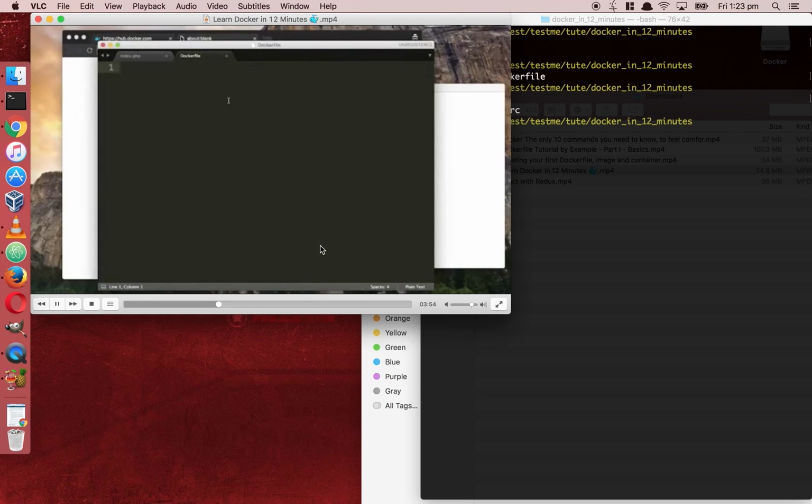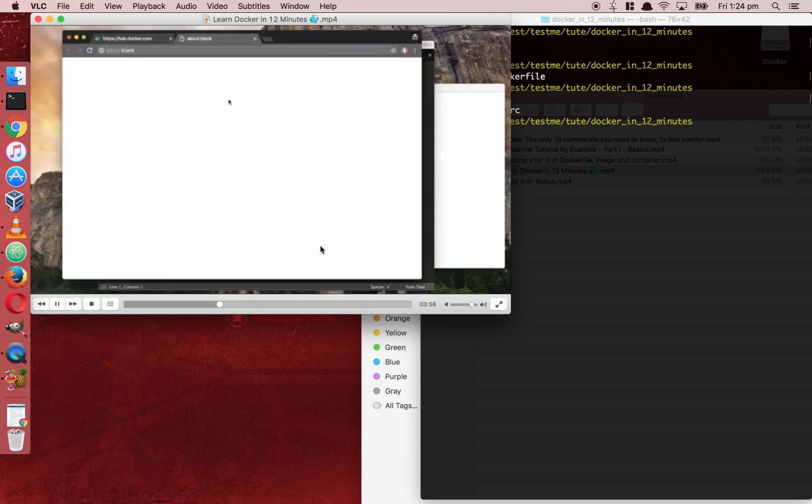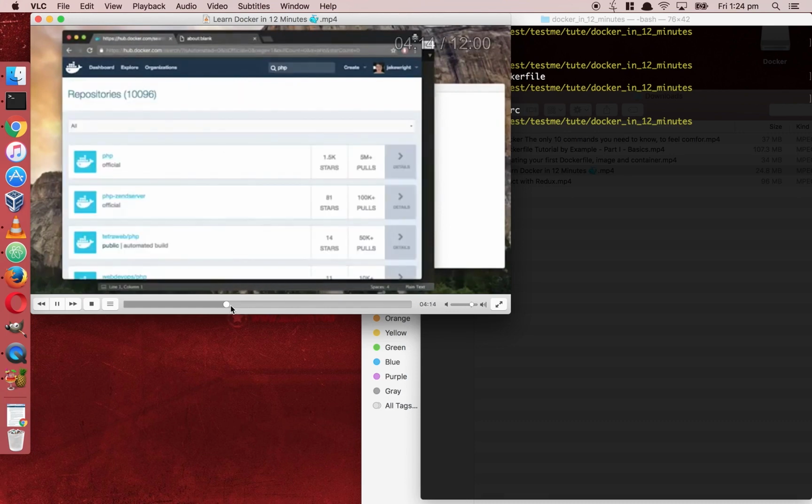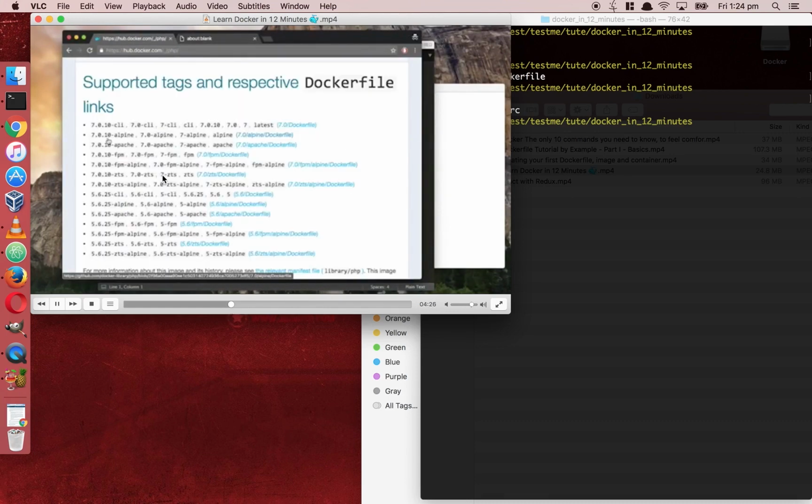Conveniently you can find lots of existing images on the Docker hub. So if you go to hub.docker.com, sign up, the search doesn't seem to work if you're logged out. You can search for the best ones to look at. We just want the latest version of PHP, so we're going to use this one, PHP 7 with Apache, and we want Apache as well.